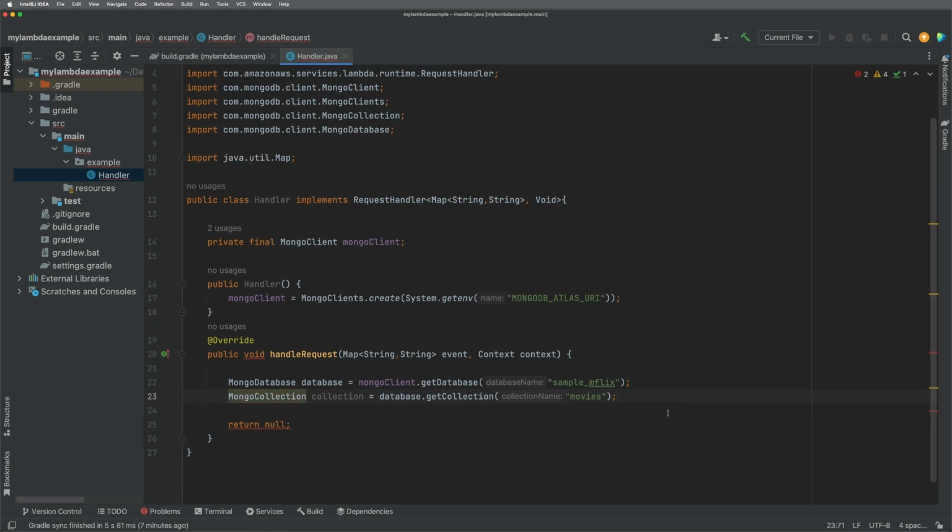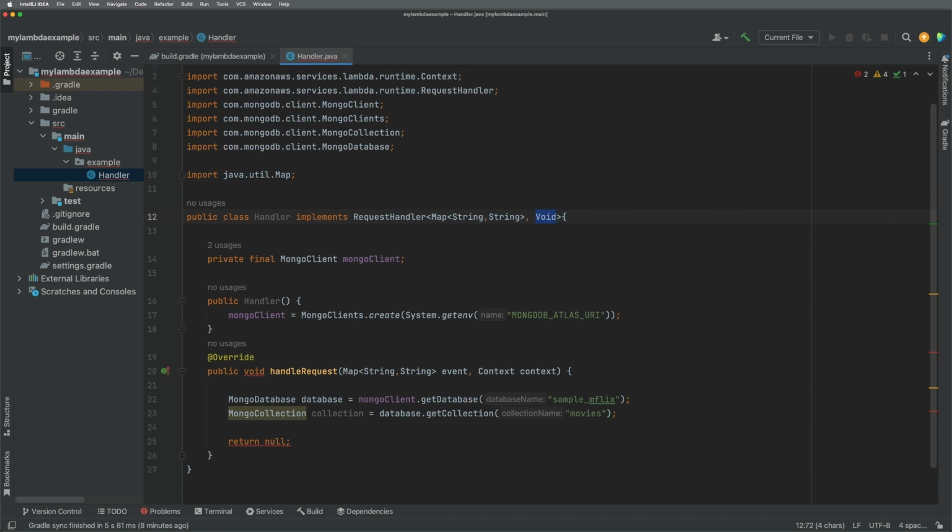But before we do that, let's go ahead and change our data type here. So right now we're saying void. We're returning void. We're not returning anything. Let's go ahead and change that a bit. Let's change that to List<Document>. And let's go ahead and import the Document.